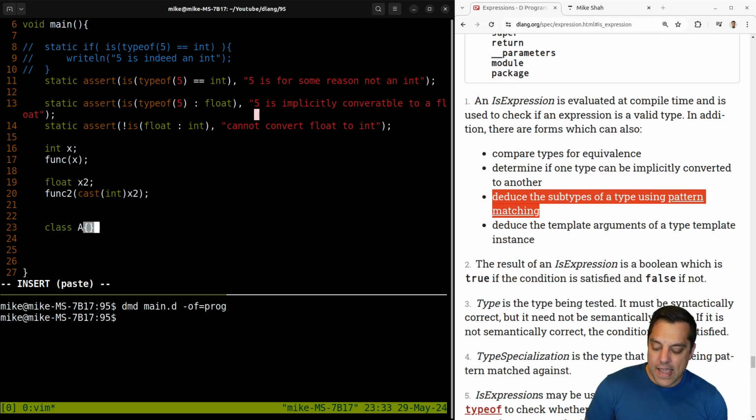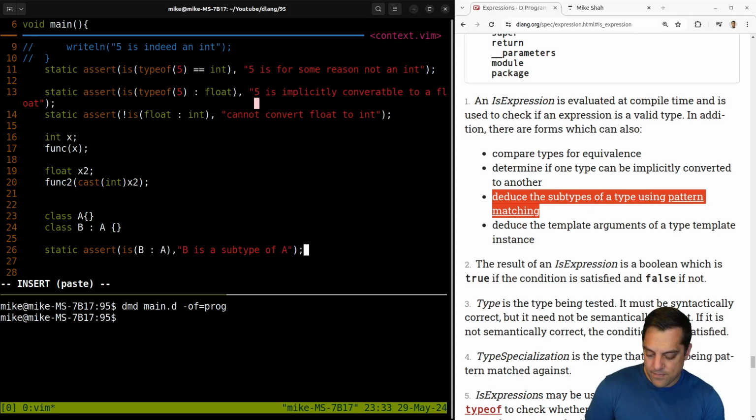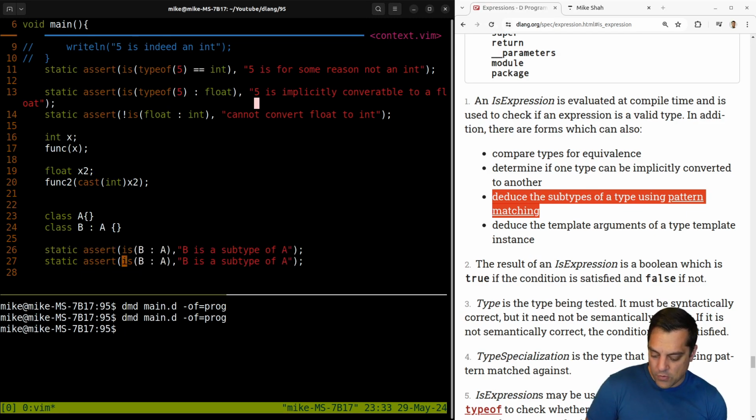If I create class A here, and I create class B, which derives from A, let's see if B is in fact a subtype of A. So we'll do our static assert, and we'll say is, and I can't actually remember how to do this. I think I can just do B a subtype of A like this, and say B is a subtype of A. Let's try that out here, and that works. Let's flip the order. Is A a subtype of B here?